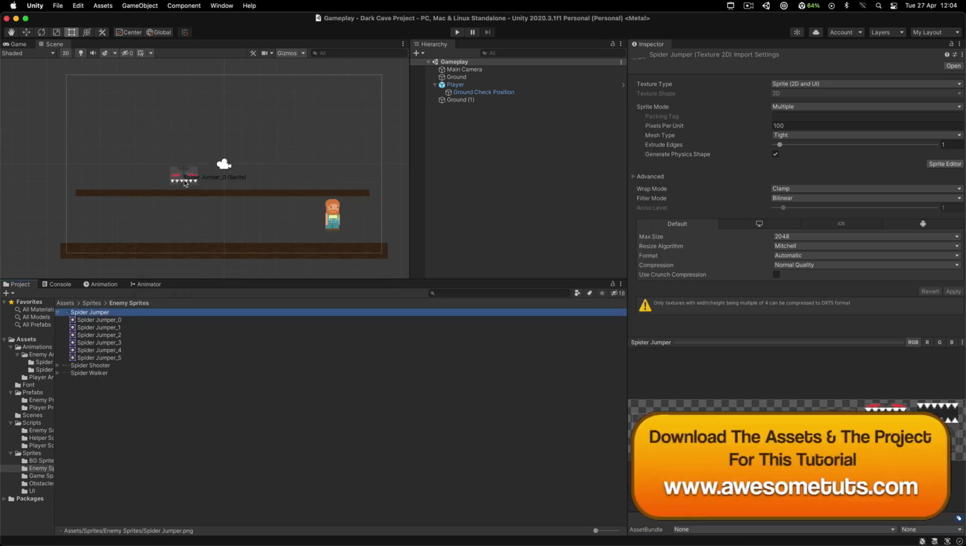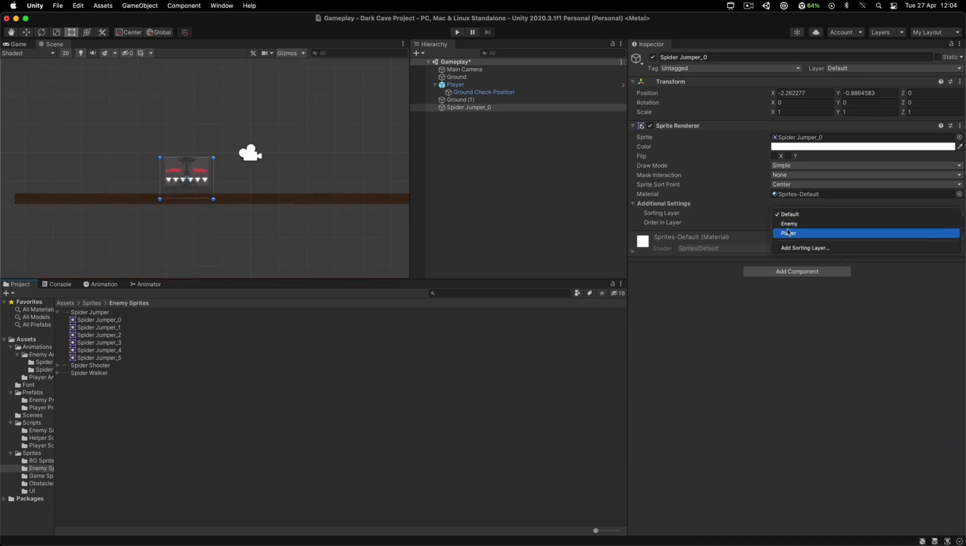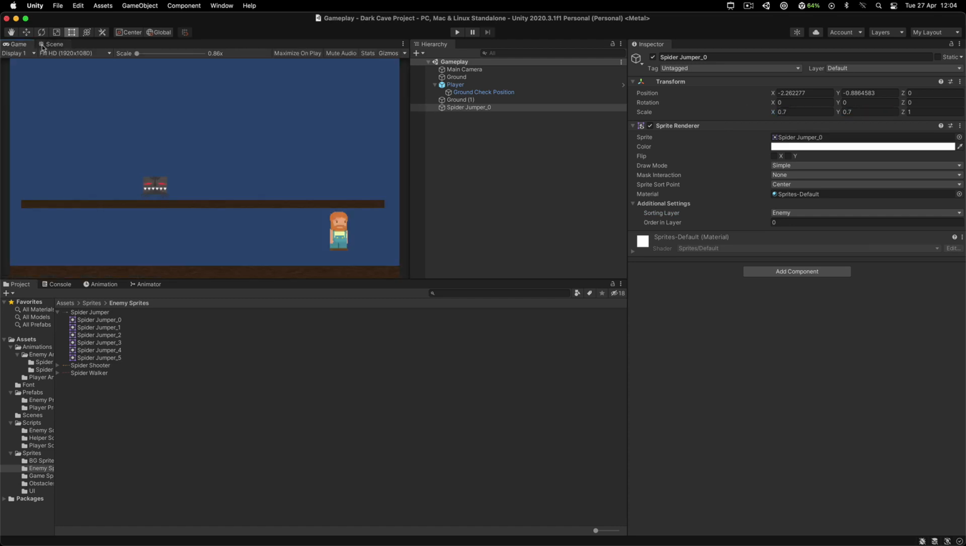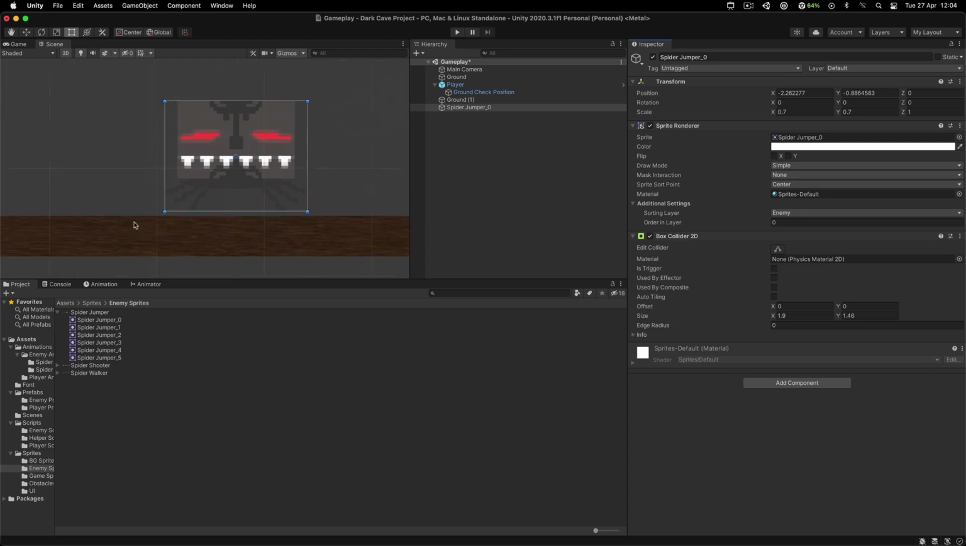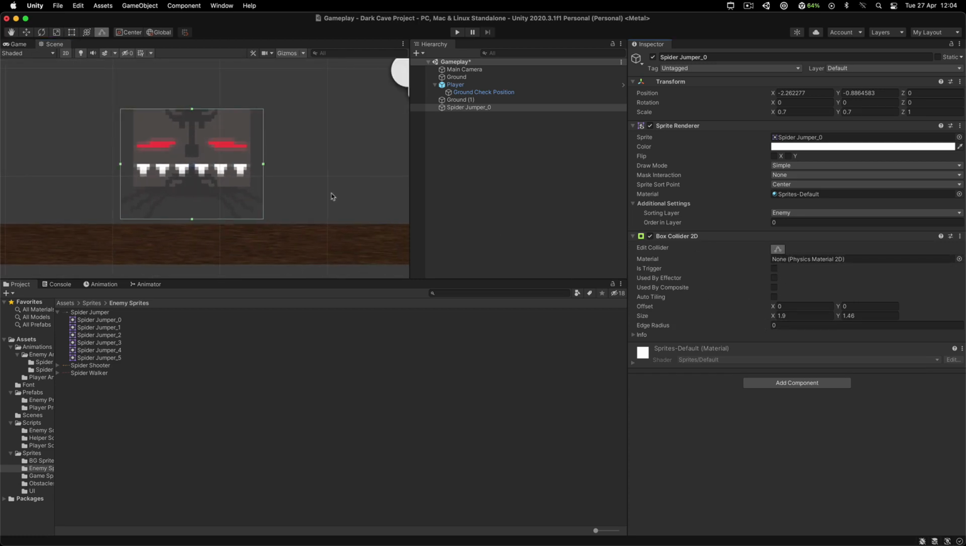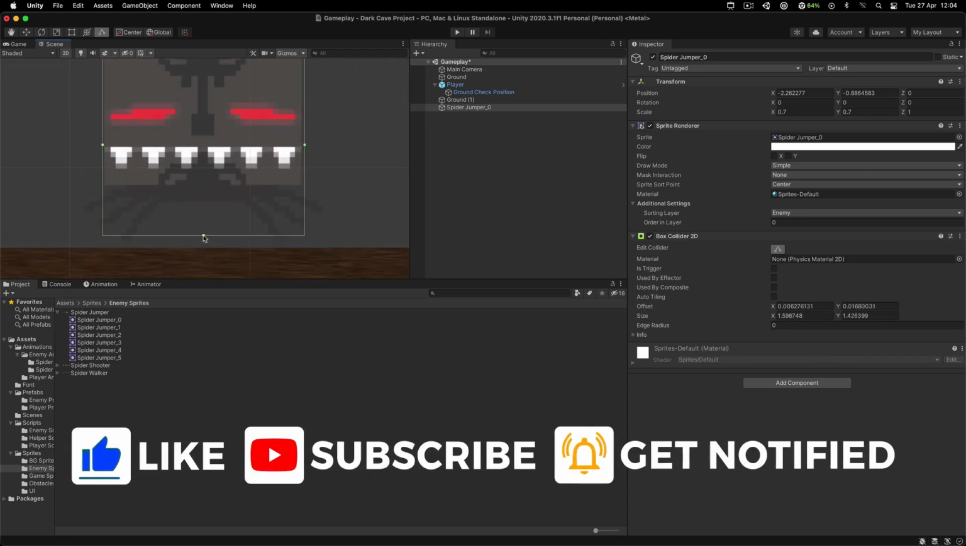So first things first, drop this bad boy over here. Of course, he's too big. Let me first set his layer to enemy and set the scale over here to 0.7, 0.7. This is an acceptable size for him. I am also going to attach a box collider on this bad boy. And of course, let me just change the size of it so it can be something like this over here and this over here and just a little bit down, something like that.